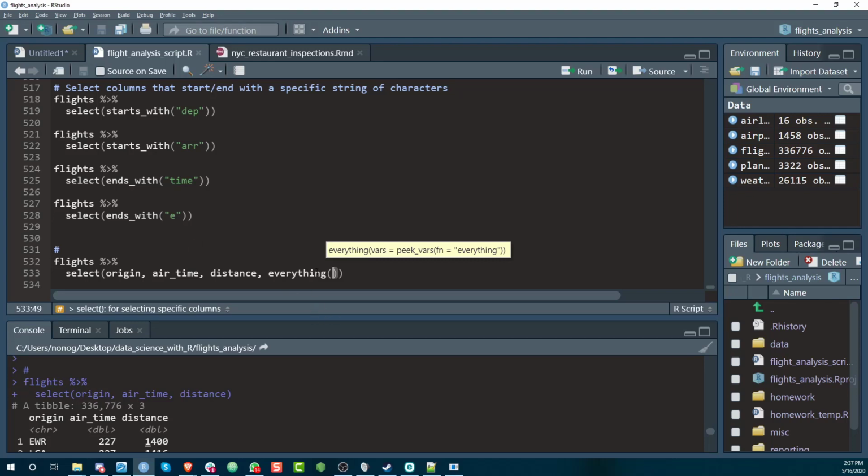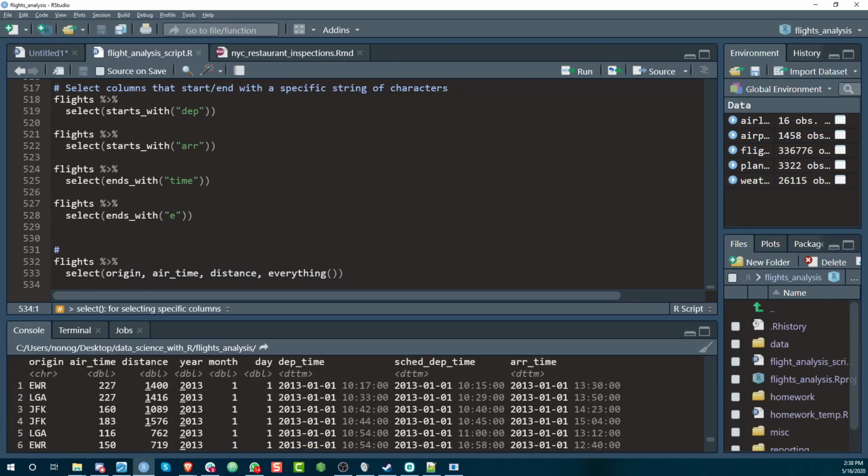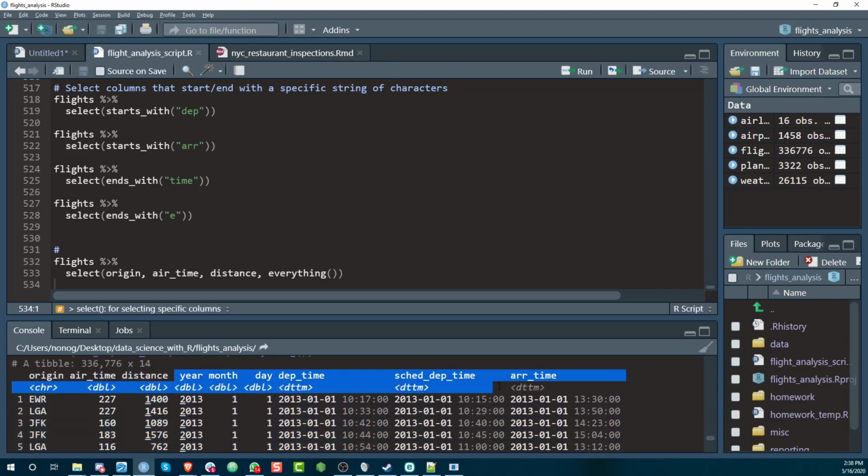So what everything does, that's a very powerful function. It's just going to read the columns that you've selected, and show you all the other columns that have not been selected here. It's actually going to add them after what you selected here. Okay, so let's do it and you'll see. So now we start with origin, airtime, and distance, and all the other columns in their original order are showing, as you can see, right?